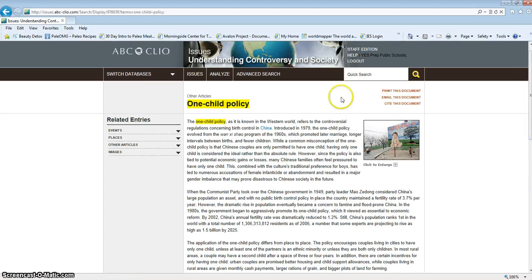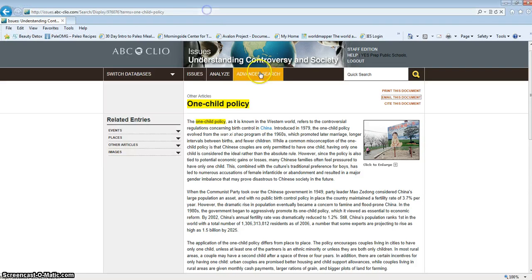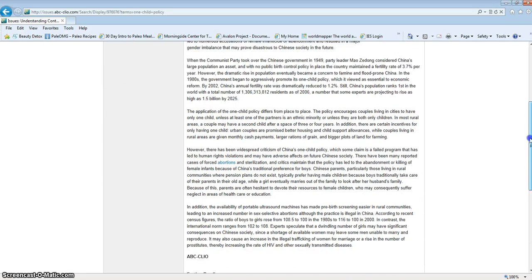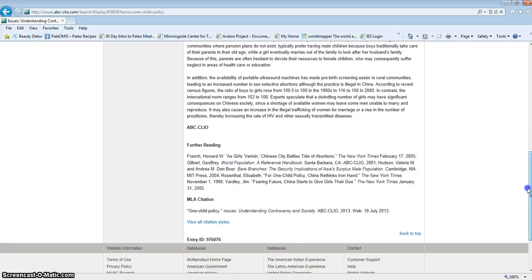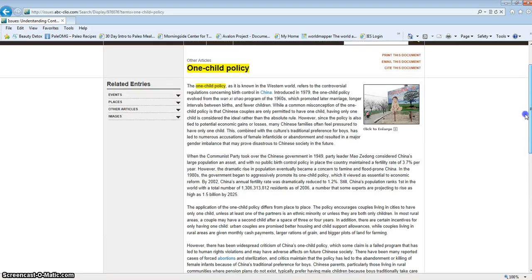This website's really helpful because if I am at school and I don't have access to a printer, I can actually email this document to myself. I'm not going to email it right here, but you can see you just fill in the information, email it to yourself, email it to your home email address, and then you can access this at home if you don't want to go back into ABC Clio and sign back on, sorry. Also, this will be really helpful for your research paper. We use MLA formatting. I already have the MLA citation for this article if I use it. So that is something that's already been given to me, so that's really good.